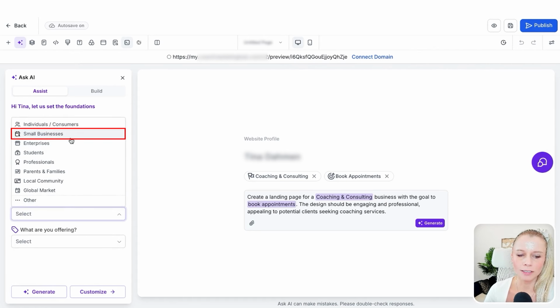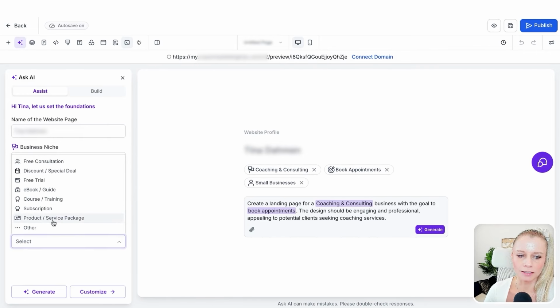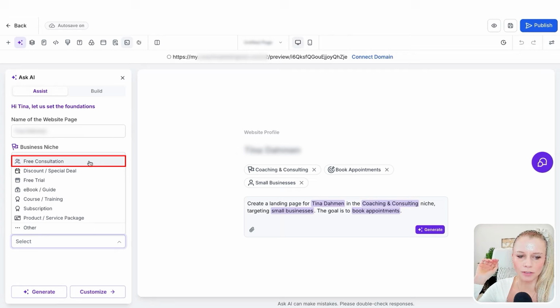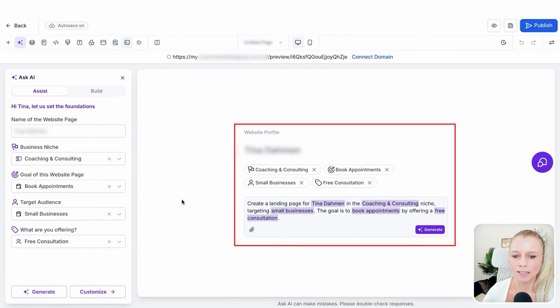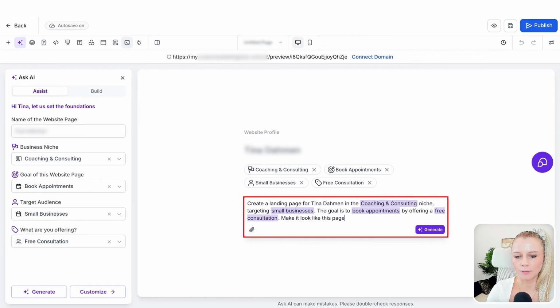From here, who is our audience? Let's say small businesses. Then right here, you can select, hey, do you want to drive traffic for an appointment for a free consultation, a discount, a free trial, and so on. In this example, we select free consultation. Here on the right-hand side, you can see all the data as well in a chat format that you have already added. Now we can also add here, make it look like this page, and place a page that we find very inspirational and looks very good. Then we can hit generate.